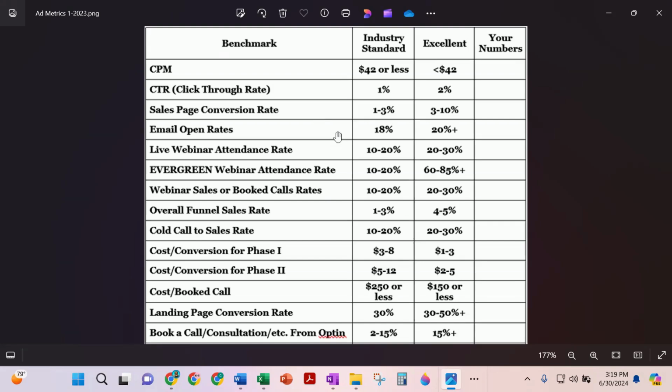Email open rates, 18 to 20% is good. Live webinar attendance, if you're doing a webinar, you can expect 10 to 20% of the people to attend. If it's an evergreen, you can expect the same thing. Inside of your webinar, if people are going to either book a call or buy something, you should expect a 10 to 20% conversion rate.